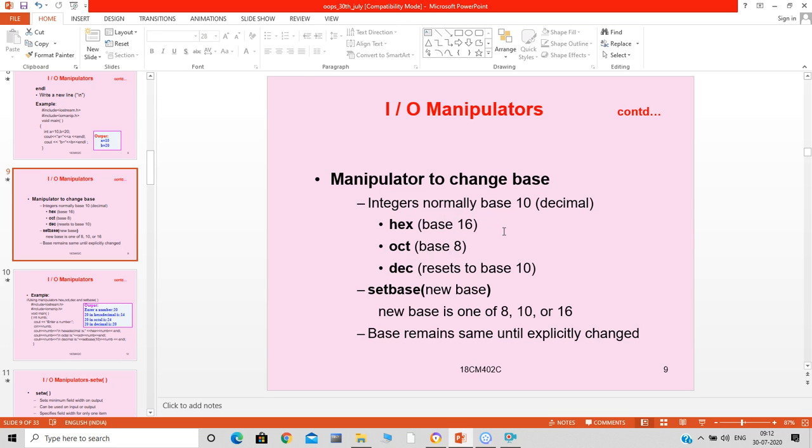If you change the base of an integer to either hex or oct, and after that you want to change its base again, then you need to use dec, decimal. It simply resets to base 10. Normally, by default, all integers are of base 10. If you want to change the base to a specific one, either hexadecimal or octal, then we need to use these manipulators, hex or oct.